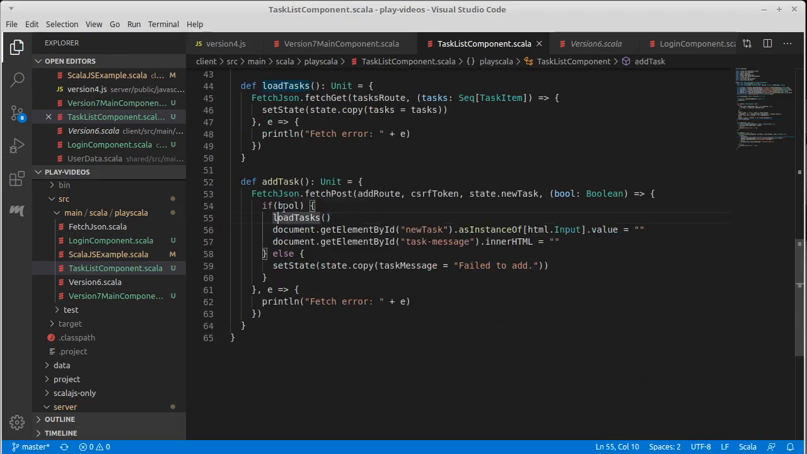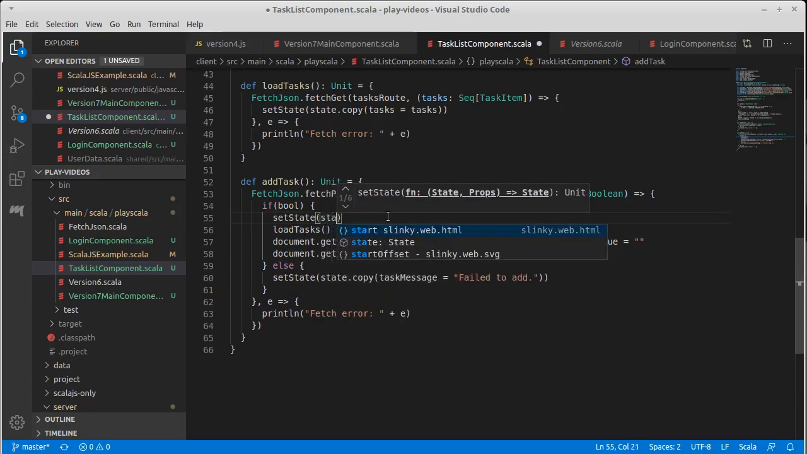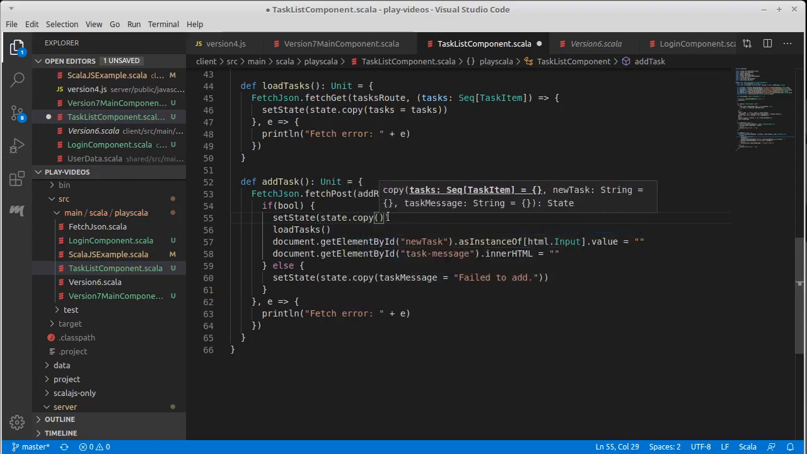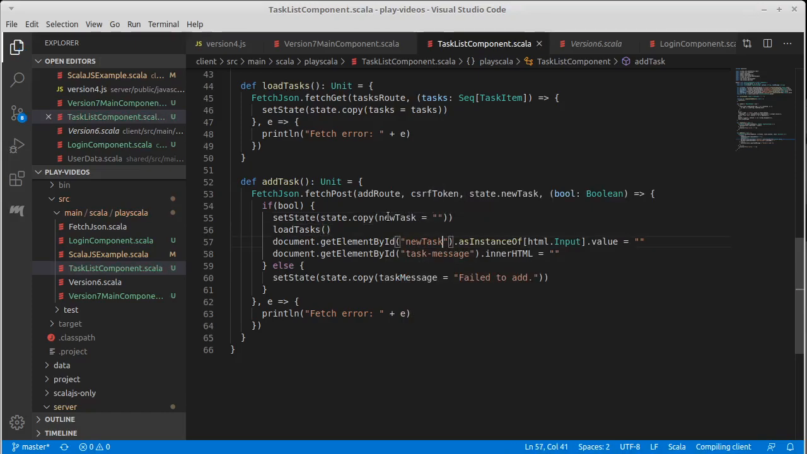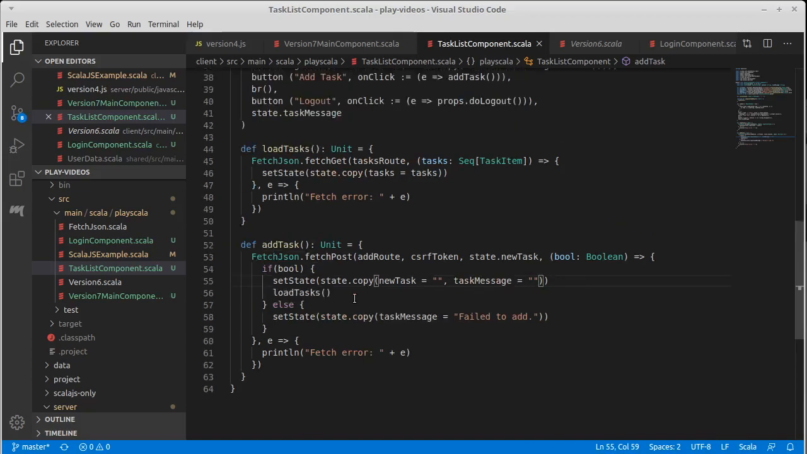Okay. When they do an add, we want to do a load, and we should still set the text here to be empty. That would be done with a set state where we copy the state and newTask is set to the empty string. And we also want the task message, in case anything had been set before, to be equal to the empty string. Okay, so that should add our task for us.